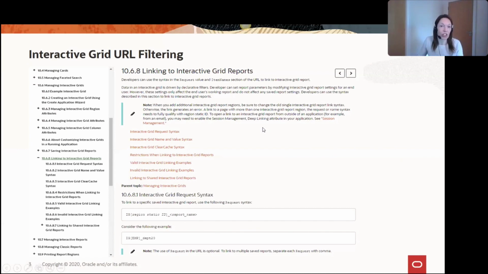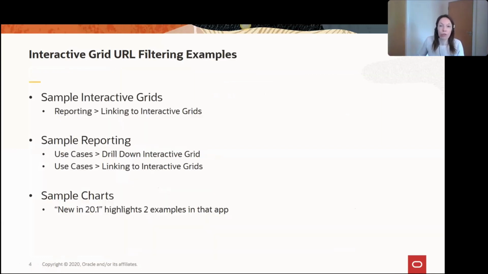Again, very similar to the interactive report functionality that has existed for a number of releases now. But for a number of other examples, I've covered the sample charts one, but sample interactive grid and sample reporting apps in 20.1 also include specific examples. So you can take a look at those and get a better feel for how to incorporate them into your own apps.